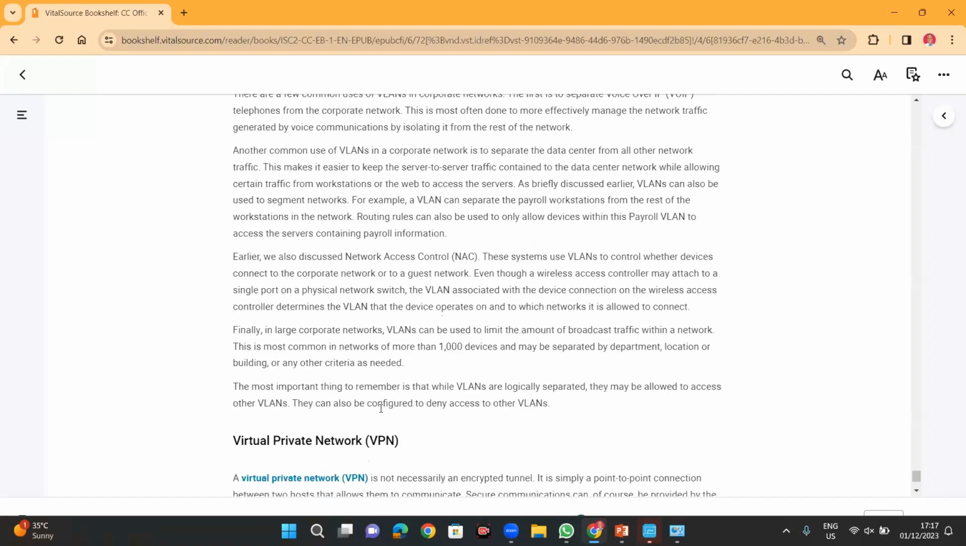So earlier, I think in one of those modules, we talked about network access control, right? Like I said, this system uses VLANs to control whether devices connect to the corporate network or to a guest network. Even though a wireless access controller may attach to a single port on a physical network switch, the VLAN associated with the device connection on the wireless access controller determines the VLAN that the device operates on and to which network it is allowed to connect.